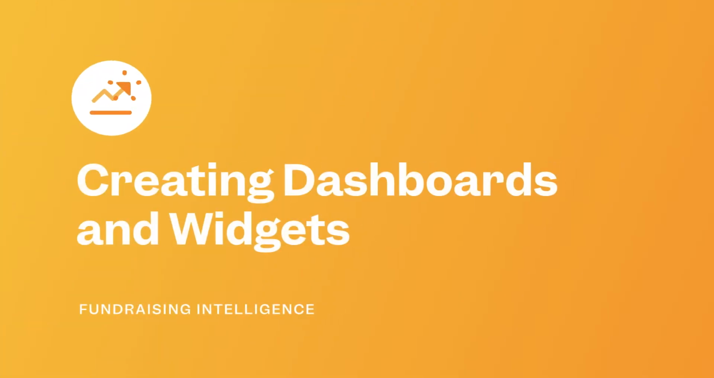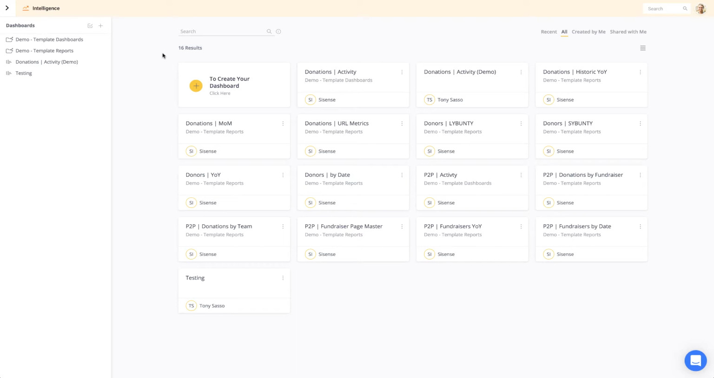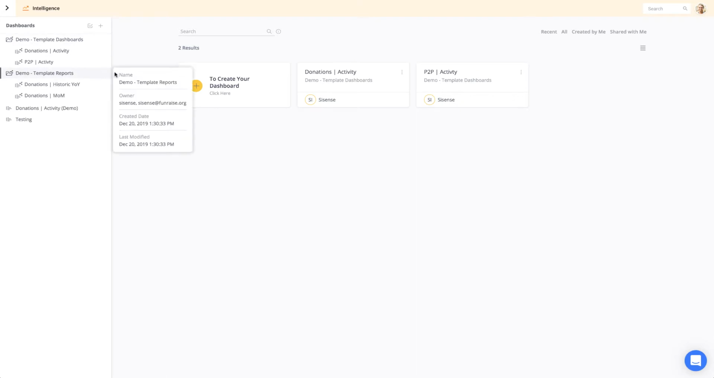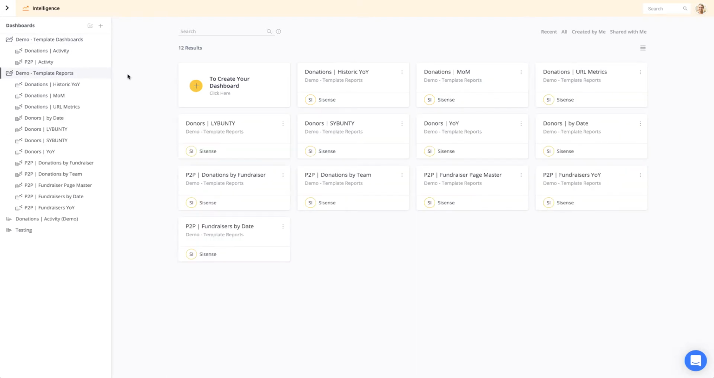Hello. In this video, we'll discuss creating dashboards and widgets in the Fundraising Intelligence module. When creating a new dashboard, we suggest duplicating a similar template if one exists. But in this example, we'll create from a blank dashboard. To create a new dashboard, click the plus icon in the left panel and select New Dashboard.